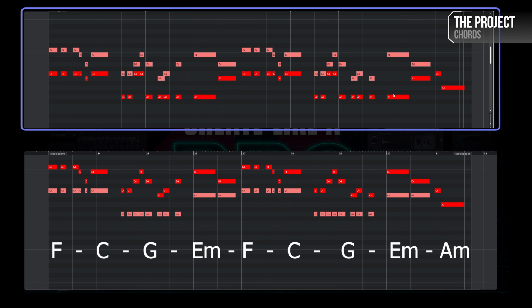I can change these last notes, for example. But it would result in too much repetition, so choose wisely.